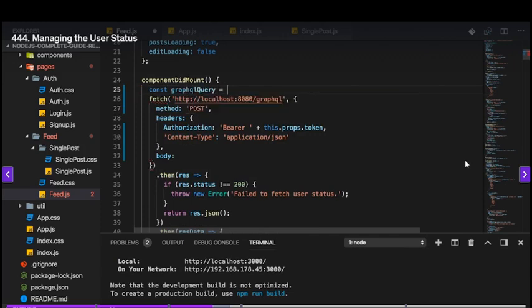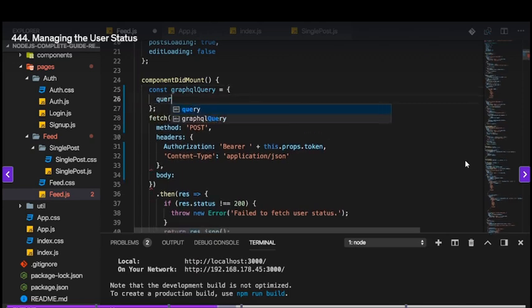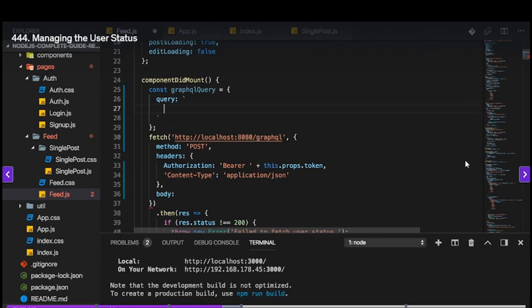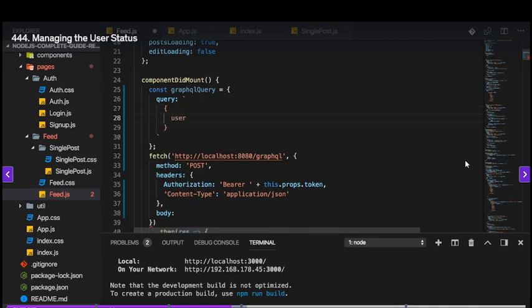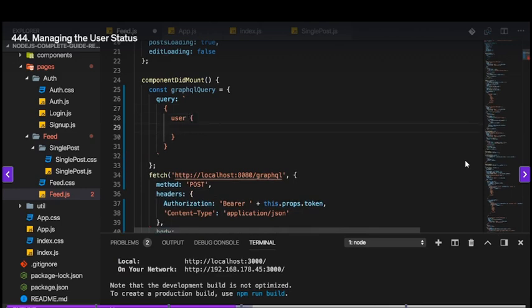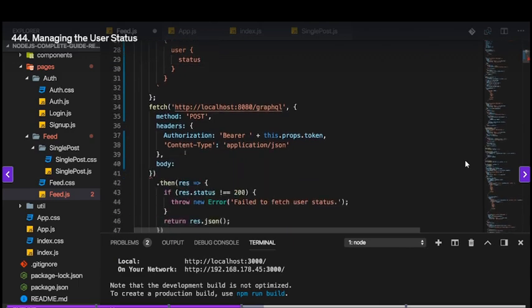graphqlQuery is a constant I'll create here. That is our object with the query key, which again is surrounded by backticks, and I need two, opening and closing. And here I'll send my request to my user query, or I'll use the user query. And all of the data I get back, I'm not interested in the name or the email. I'm only interested in the status.